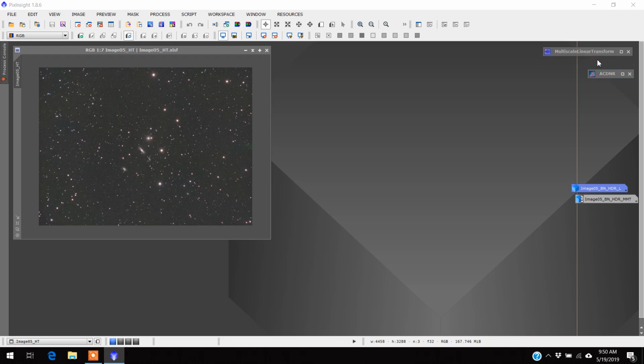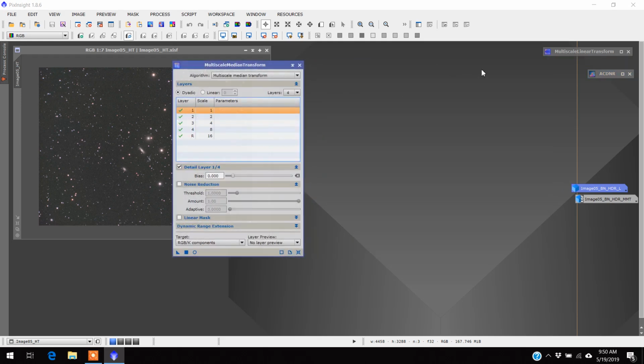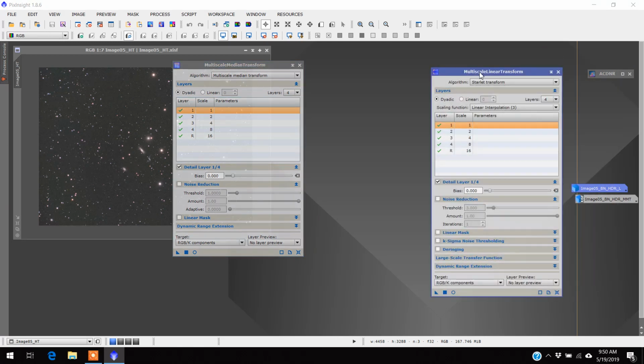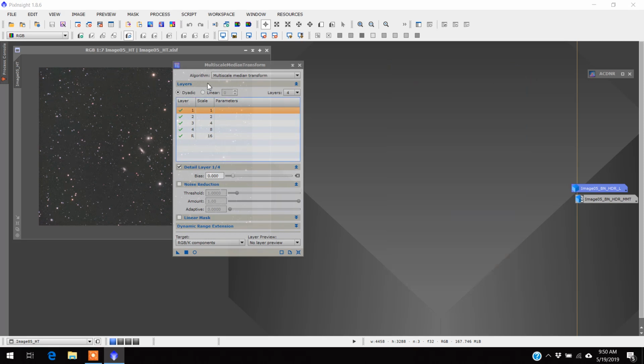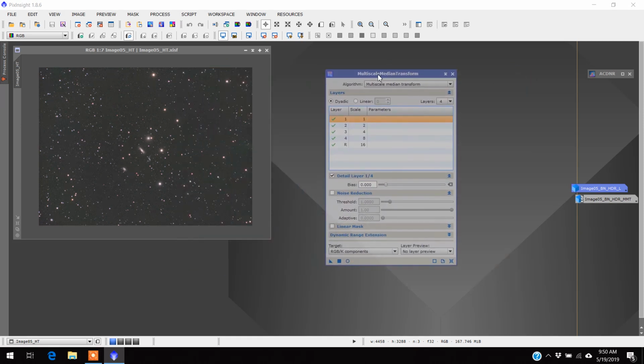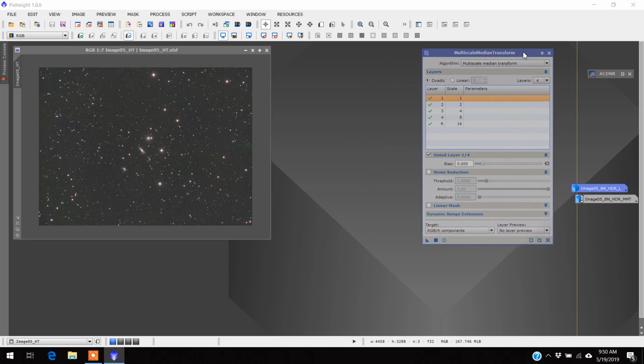They almost look alike. Let me show you what I mean. Here's the multiscale median transformation. Here's the multiscale linear transformation. If it was linear data, you'd want to use this one, the multiscale linear transformation. And if we're using nonlinear data, which I have now, you would want to use multiscale median transformation. They do the same thing, and they look almost exactly the same. I just wanted to make that more clear.